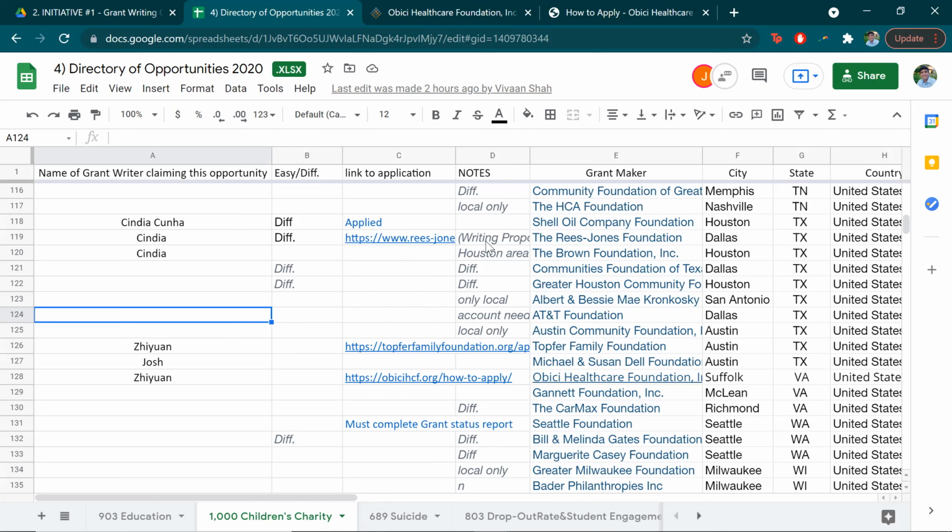So I use the notes column to notify my director that we still have to work on this grant application and that it's not done yet. And once they have the date open, then we start applying to it. So that's basically what the notes column is for.